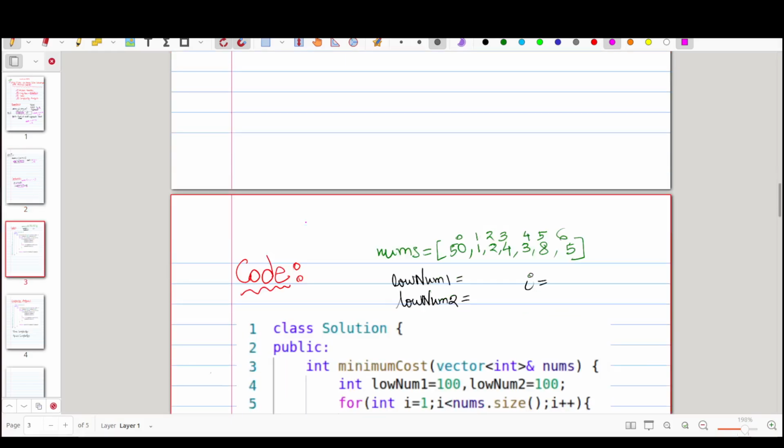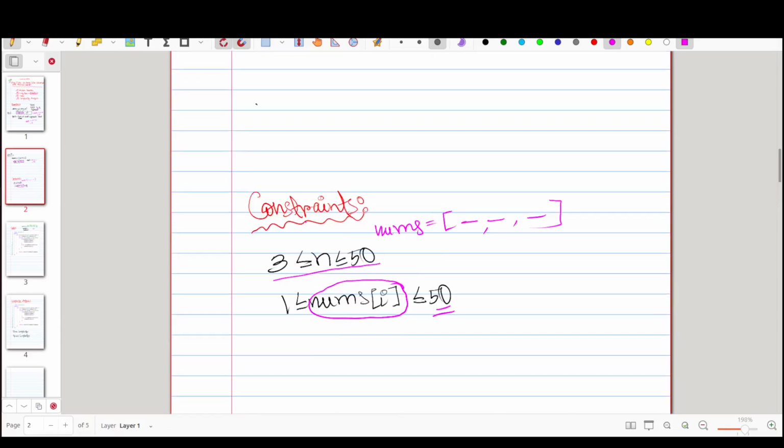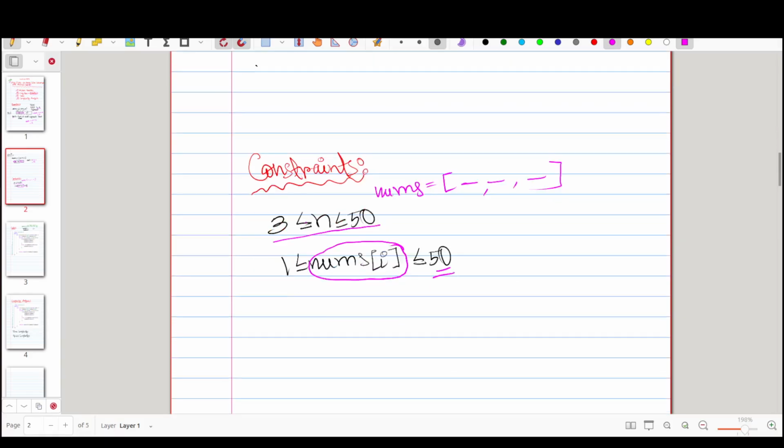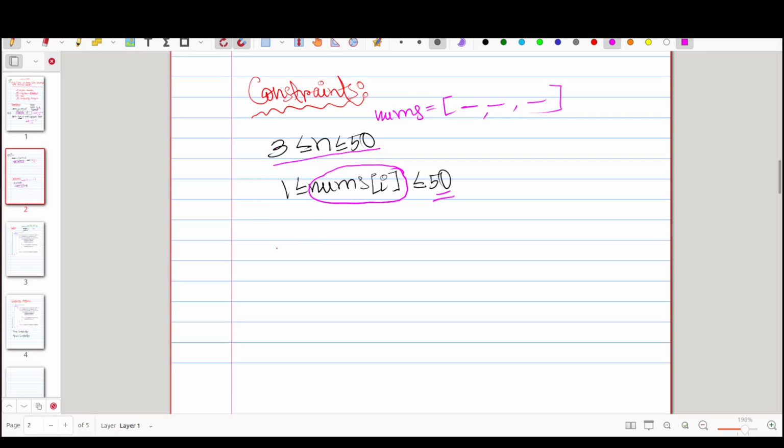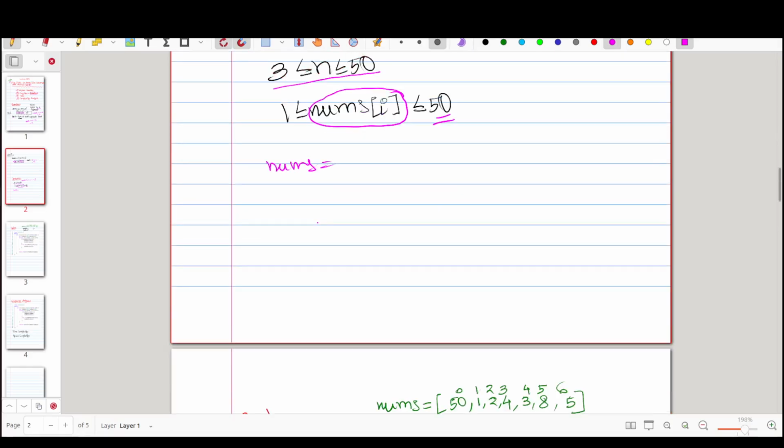Now let's dry run this example. You already understand our task. Let's take the third example, 10 3 1 1. We cannot rearrange the elements inside the array, so we have to take the first element. Why? Because whichever way we break the segments, the first element will always go into the cost as the first segment's value.